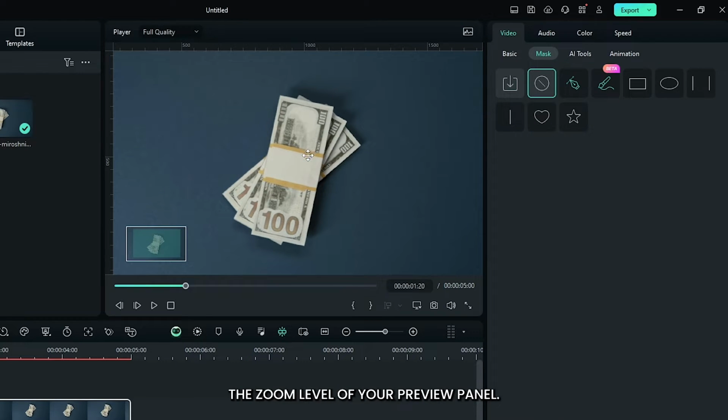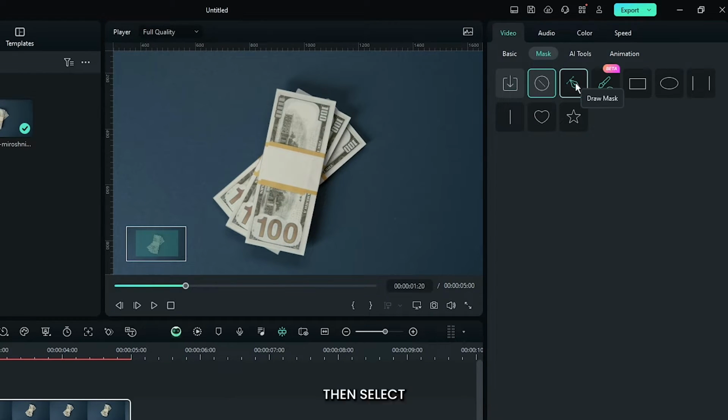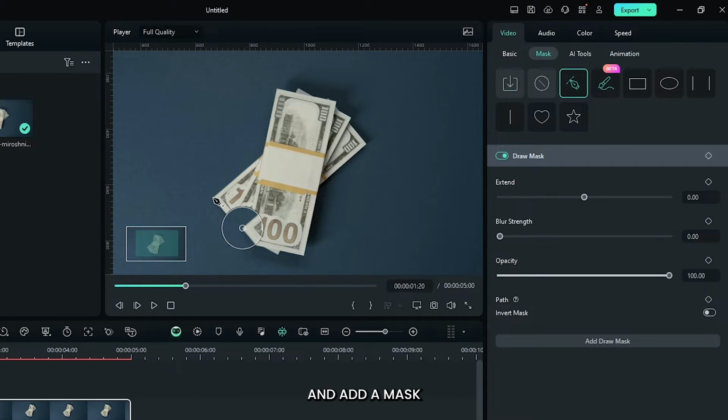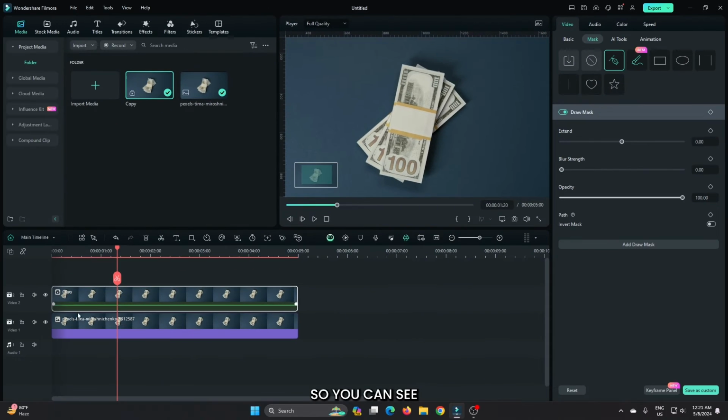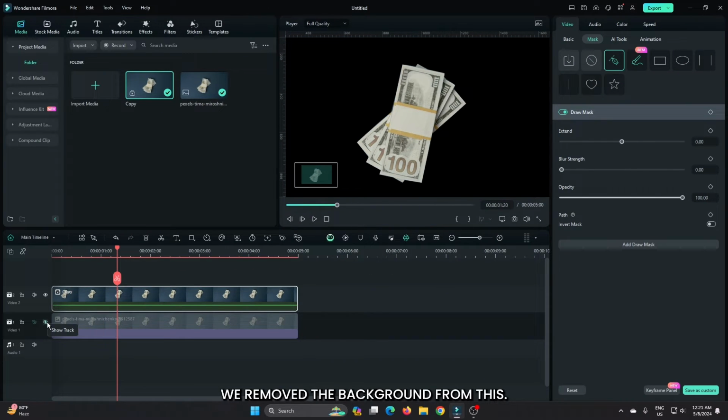Then increase the zoom level of your preview panel. Then select the draw mask tool and add a mask around your object. So you can see we removed the background from this.